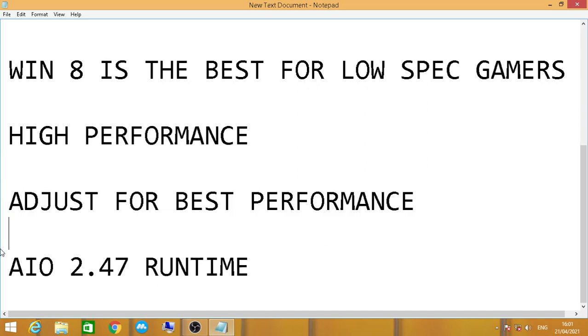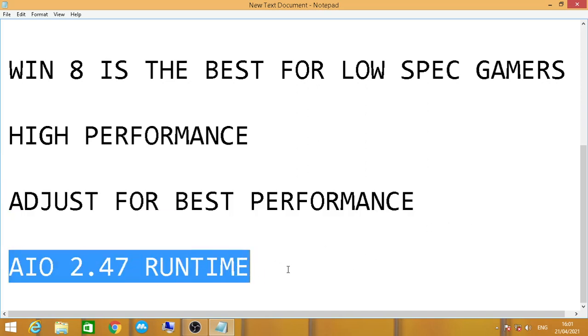And the final, last but not the least, AIO 2.4.7 runtimes. It is also important. Go and download it. It will help you to not suffer from lots of games' DirectX problems, Visual C++ problems, anything. It will help you to get out of it.